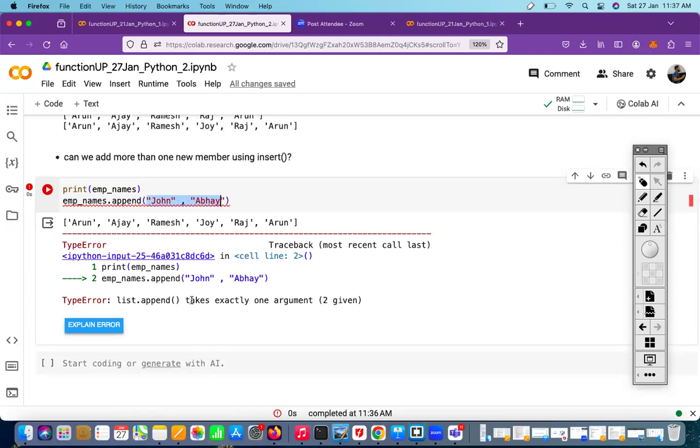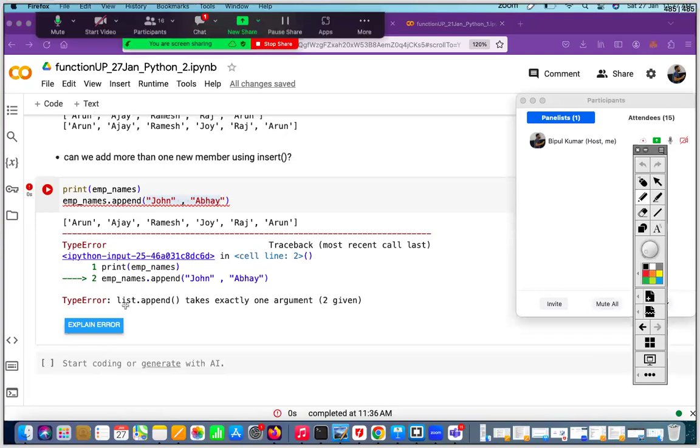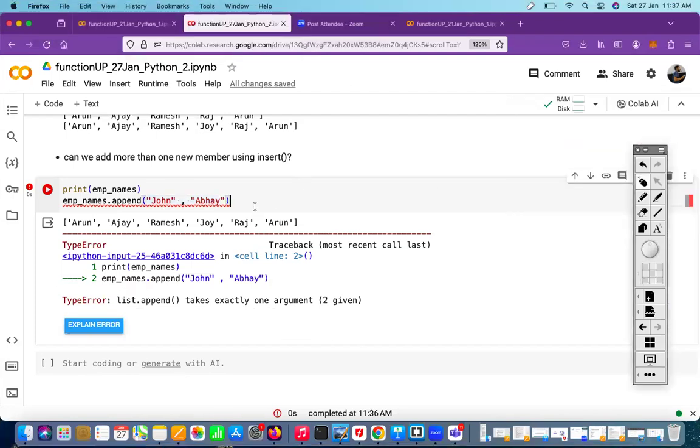So what's the error? Just try to read the error always, because error debugging is very important. Once you can read this error and understand it, you can do the programming easily. Even when you are doing incorrect programming, you can succeed if you understand this. What is it saying? List dot append takes exactly one argument. It is saying that you can feed only one argument over here, but you are feeding two arguments. We have to feed only one argument.